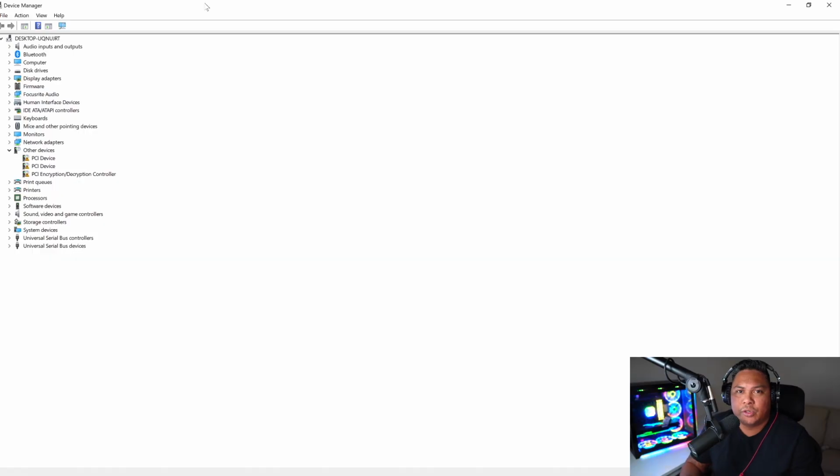All right, the first thing you want to do is physically disconnect all your USB devices and then plug them back in. Sometimes this works, sometimes it doesn't. Okay, if that doesn't work, the next step is to update your drivers.